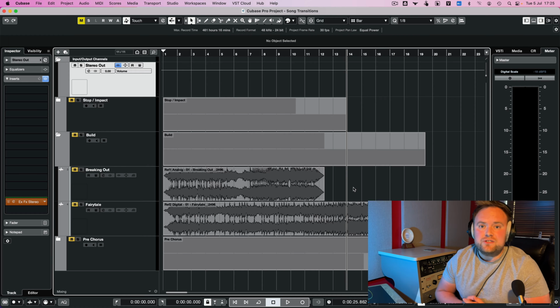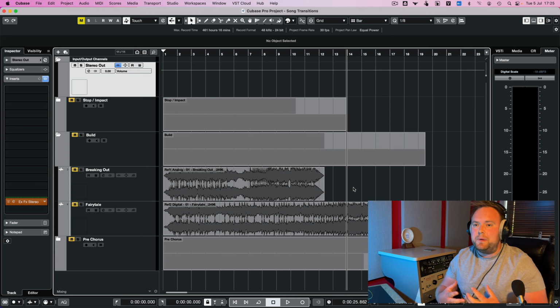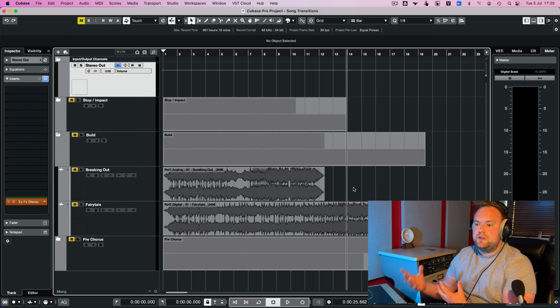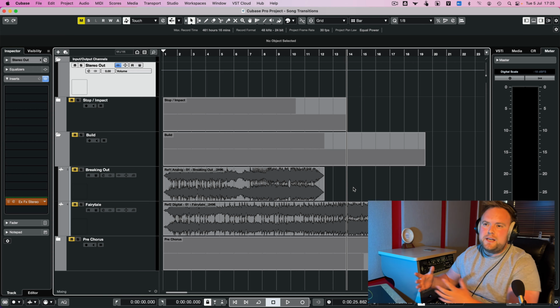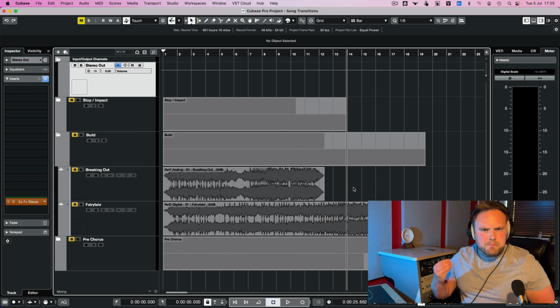Okay, the second song transition I'm going to talk about is one that I like to call the build. This is different to the stop/impact because there isn't a stop. However, there is a clear, audible build up from one section to another. And this one's all about dynamics. You want the next section that's coming to be bigger, to be louder, to just be more.